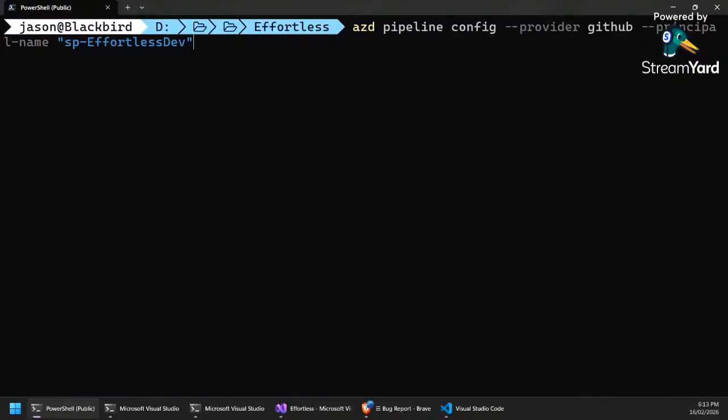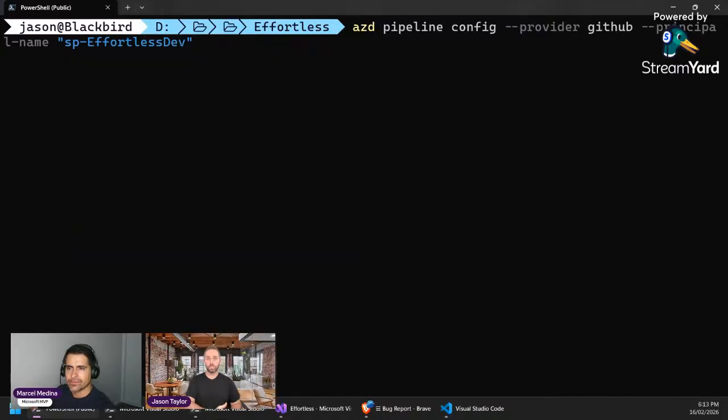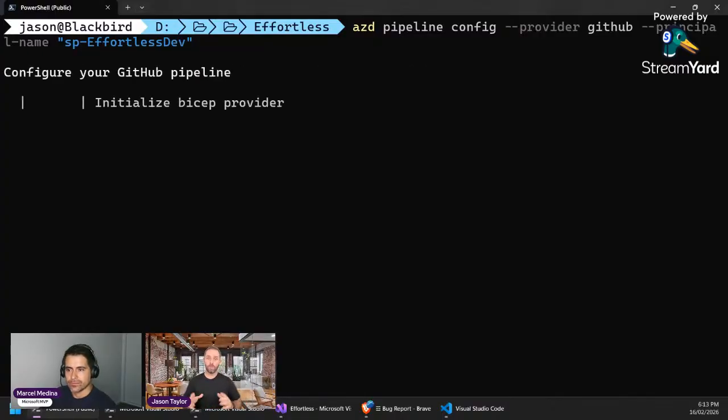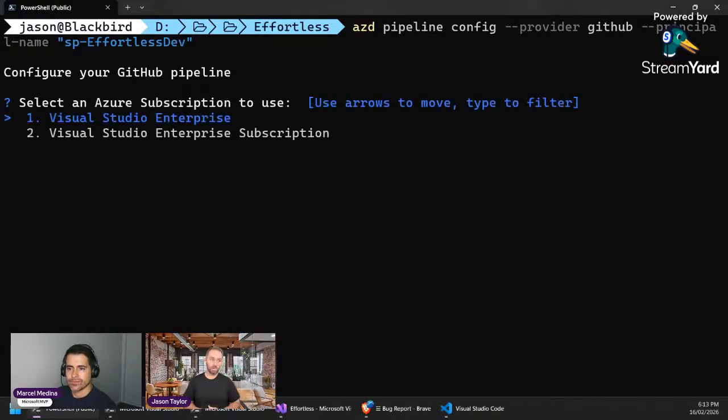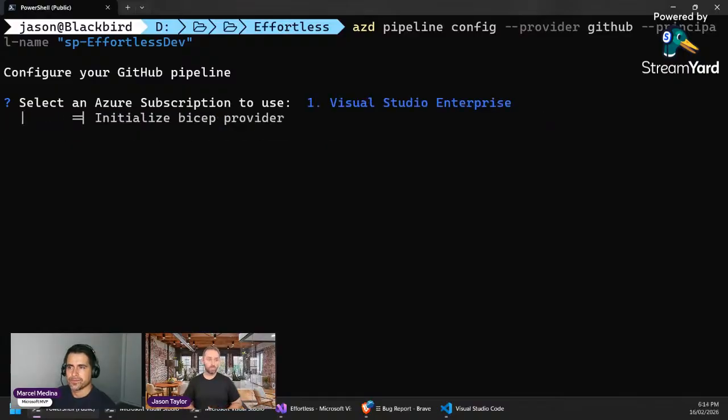And this service principal will allow GitHub Actions to connect securely to Azure to provision our resources, such as our SQL Server, Azure Service Bus, and Key Vault, and deploy our services, such as the Web API and the Web UI. So if I run that now, it's going to start a really cool workflow that's going to do absolutely everything for us. It says, which subscription would you like to use? I'll use this one, Visual Studio Enterprise.